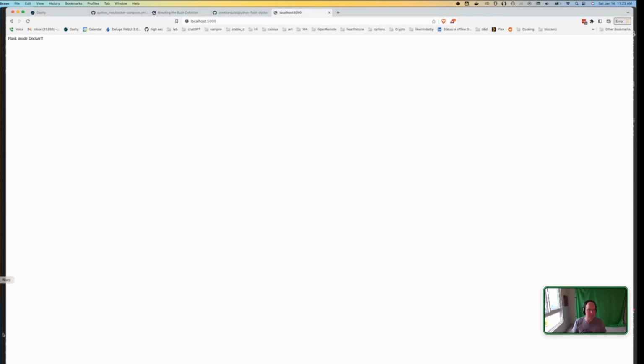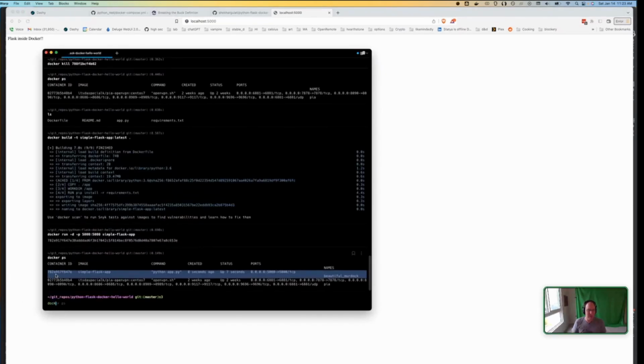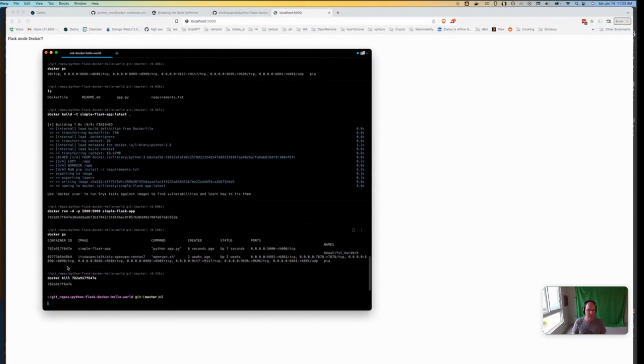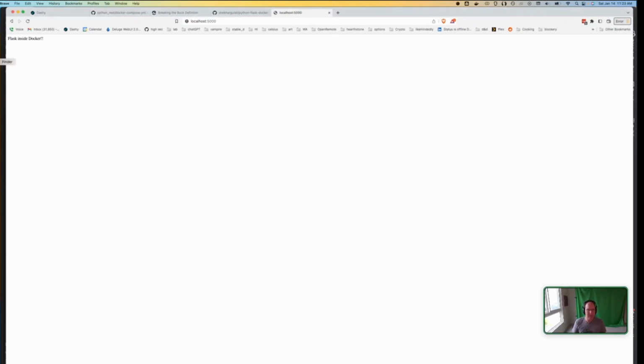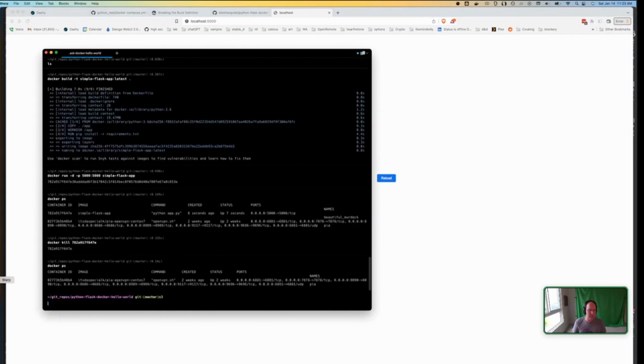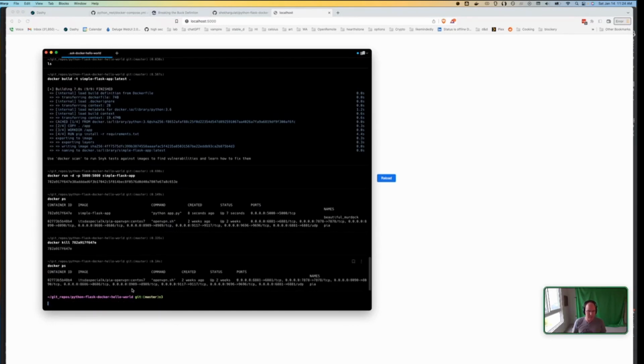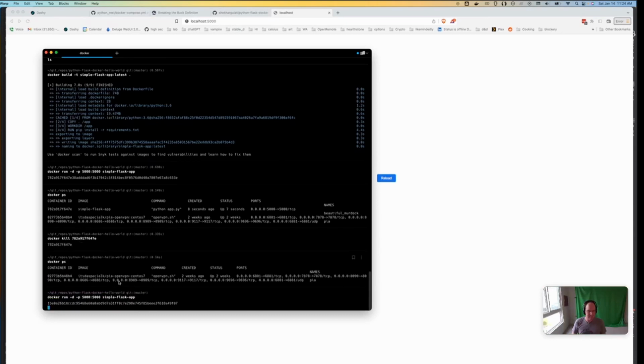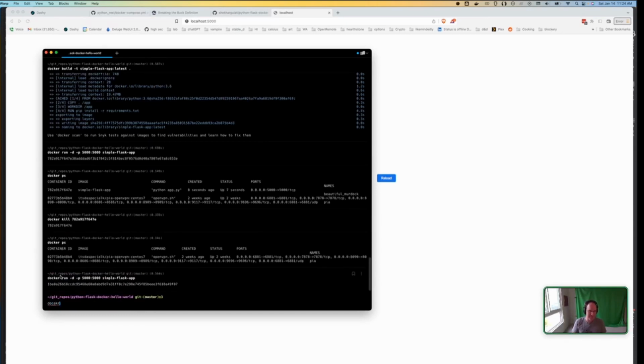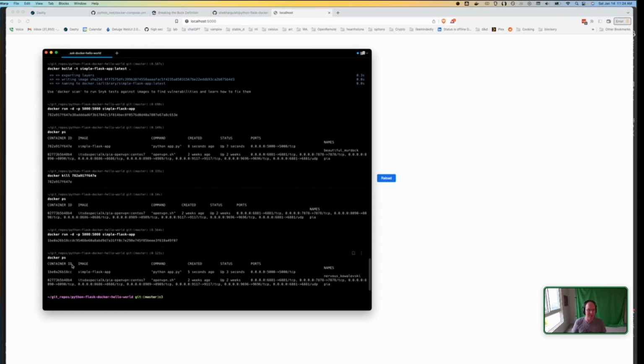If I were to bring the Docker container down, then the Docker container is gone, and I don't have anything at port 5000 anymore. We could also alternatively, no, I'm sorry. I'm trying to change the port.